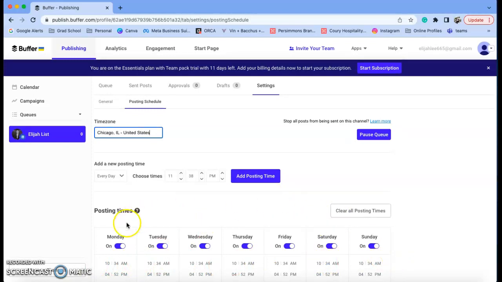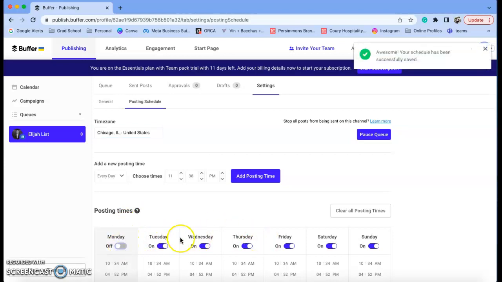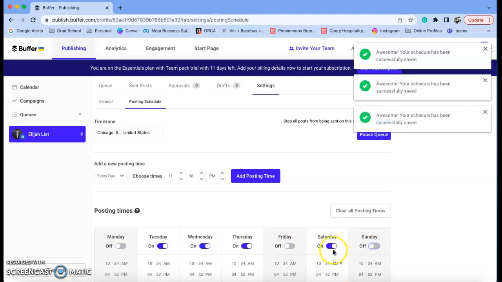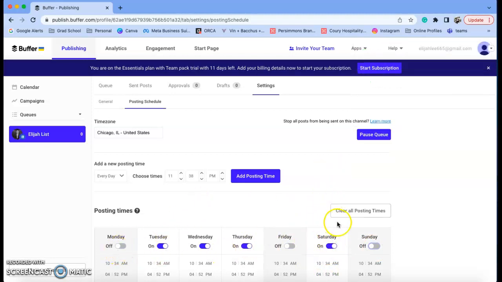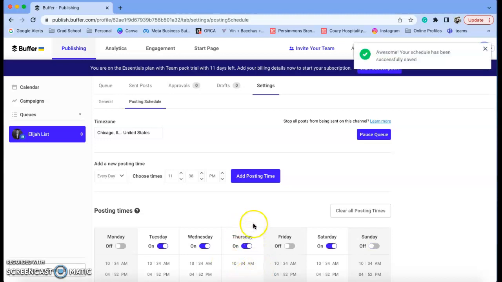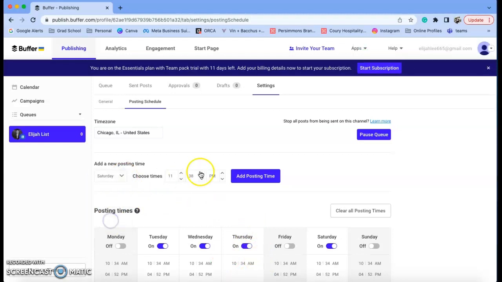But let's say that I don't want to post every day. I only want to post on Tuesday, Wednesday, Thursday, and Saturday. I love Saturdays on LinkedIn. So we can cut those off there. We can clear them all out. Or let's say on Thursday I only want to post once. I can actually come in and delete very easily right there. But let's say that on Saturday I want to add a 1:30 in the afternoon post.